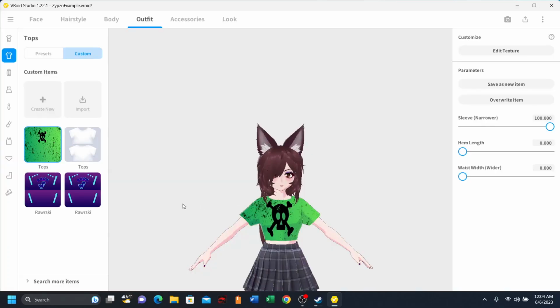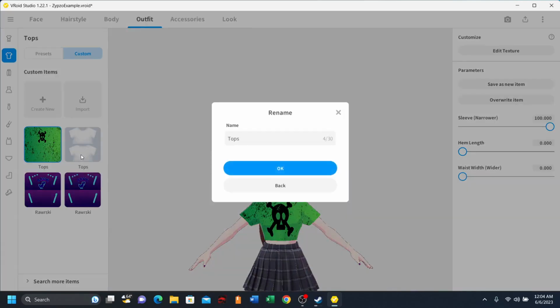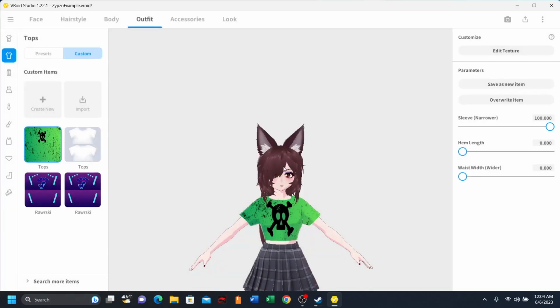So now that's a new item, and if I want to rename it, I can right click it and hit rename and call this like, you know, green crop top. And I hit OK. So now that I have my new item, I can just come back to this whenever I want.